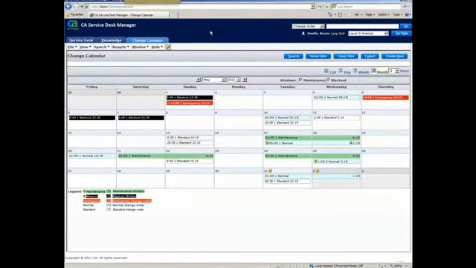Hello. Today I want to talk to you a little bit about change management and impact analysis in Service Desk Manager 12.6. As a change manager, we start with the change calendar.